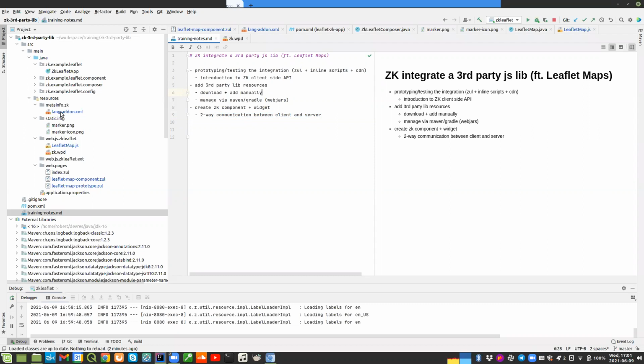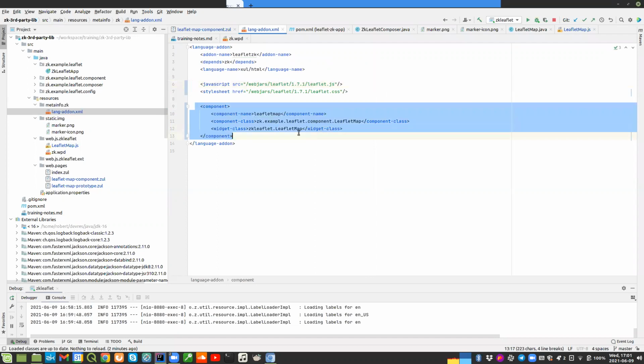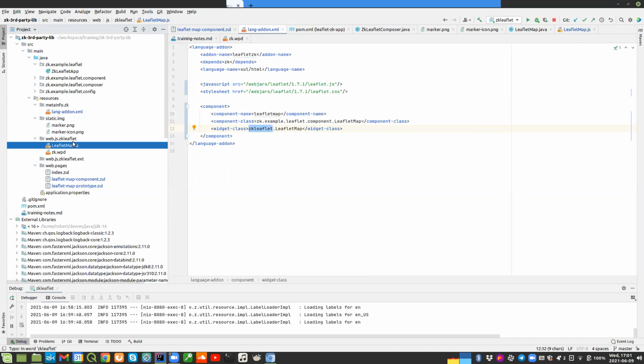The starting point is the language add-on. This one defines your component and the component name. And the component name contains the package, and the package name is in webjars, Leaflet.js. So this is one JavaScript file of the ZK widget class. This will be loaded on demand whenever you create this component in your page, and then the widget is created client side. It will download the package on demand.